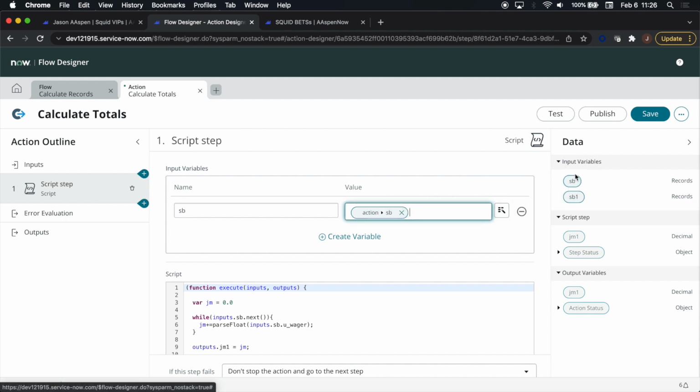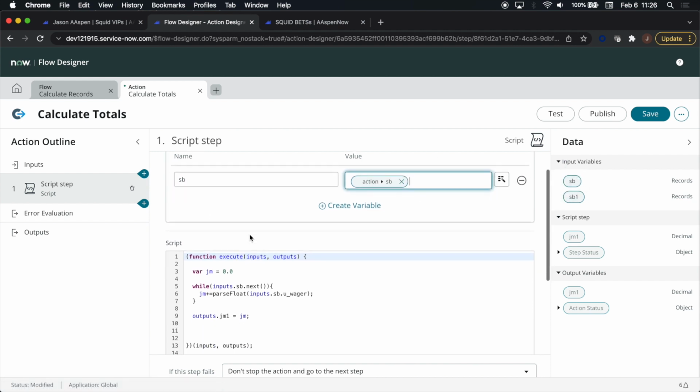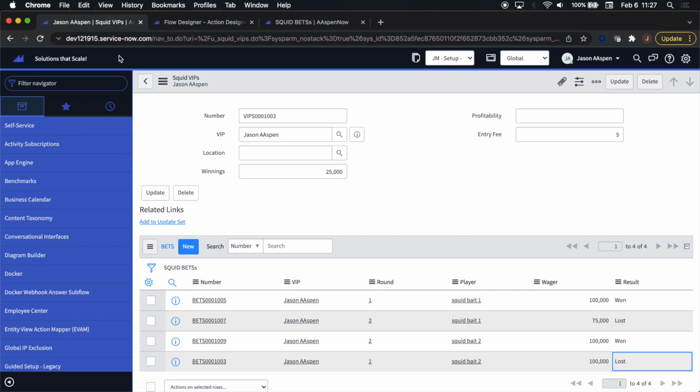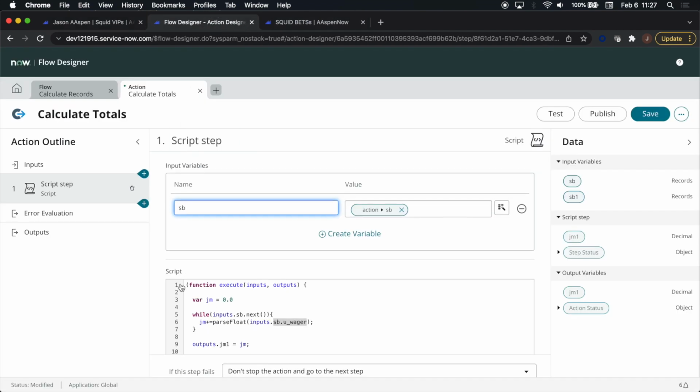We're going to create another input variable here called SB. On our first line item, we're just going to define a variable called jm and make it equal 0. Then we're going to run a while loop, and notice we have inputs.sb.next in there on line item 5. Then we're going to say, okay, what's the wager? That's the field name right there. Notice how we go back to the table and see wager, here's the column, so you can visualize it there.